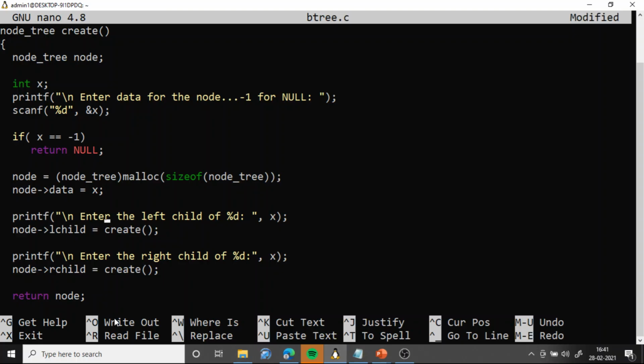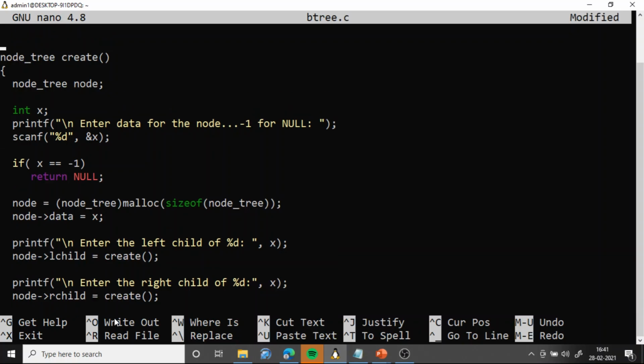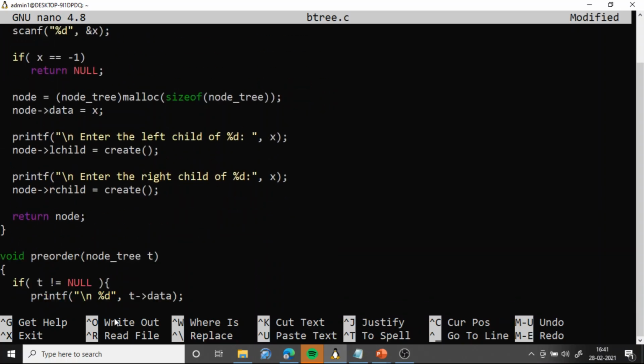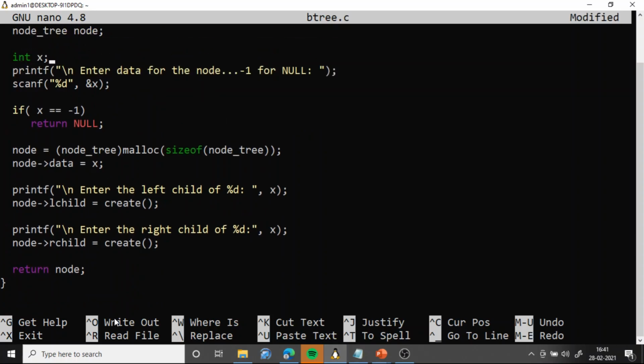Once that is done, we ask the user to enter the right child of that particular node. Again you are saying node arrow right child is equal to create. So you are calling this function recursively, which will once again ask the user to enter the data, and that data will be assigned to that particular node. Again, for that node you will ask the left child, and so on and so forth. It will work in that way.